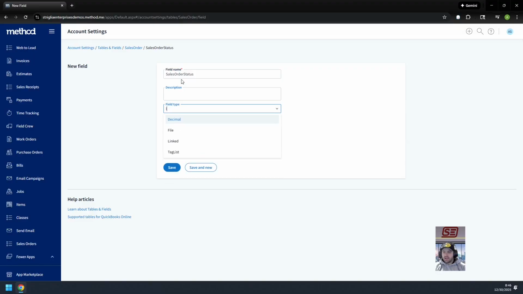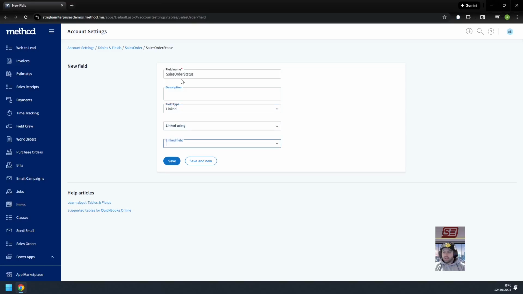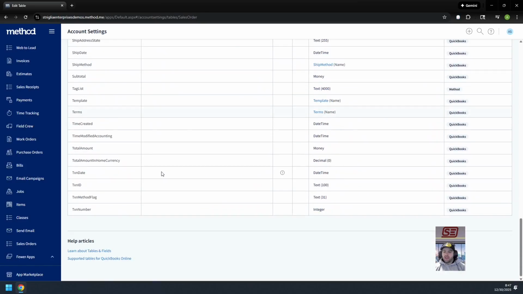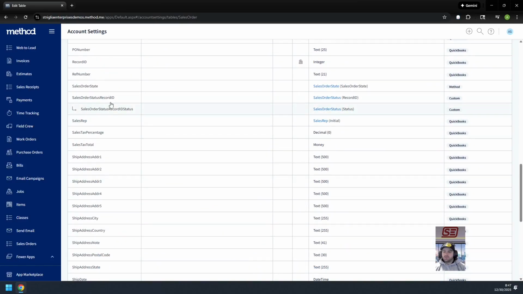This is linked now because we already have the table linked to the sales order table. So sales order status record ID, and now we want the status. What we've done there, instead of just linking the name, we've basically linked the record ID and then the name. So we did both, just in case we ever want to use both here.